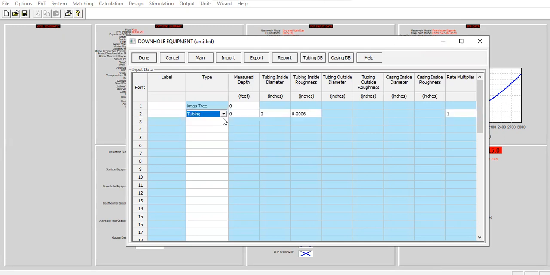And then we have tubing 1000, right? Tubing ID 4.5. Tubing inside roughness, we use this default. And let's say we also have subsurface safety valve, 4 inches, the ID. And again, we have tubing down to 4,800 with ID of 4.5 inches.